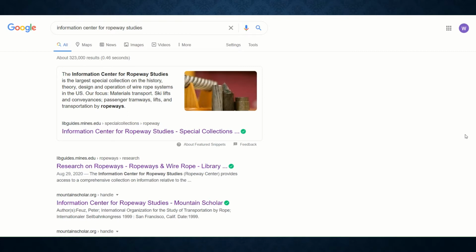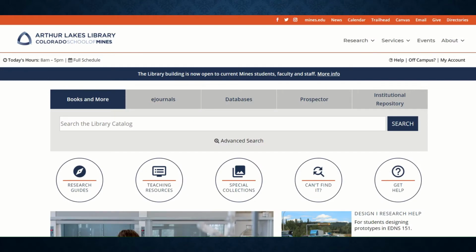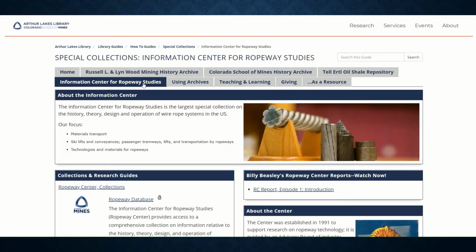There are a number of ways to get here. You can click on the link in the video description below. You can Google Information Center for Ropeway Studies and click on the first result. Or, from the Arthur Lakes Library homepage, click Special Collections and Information Center for Ropeway Studies.